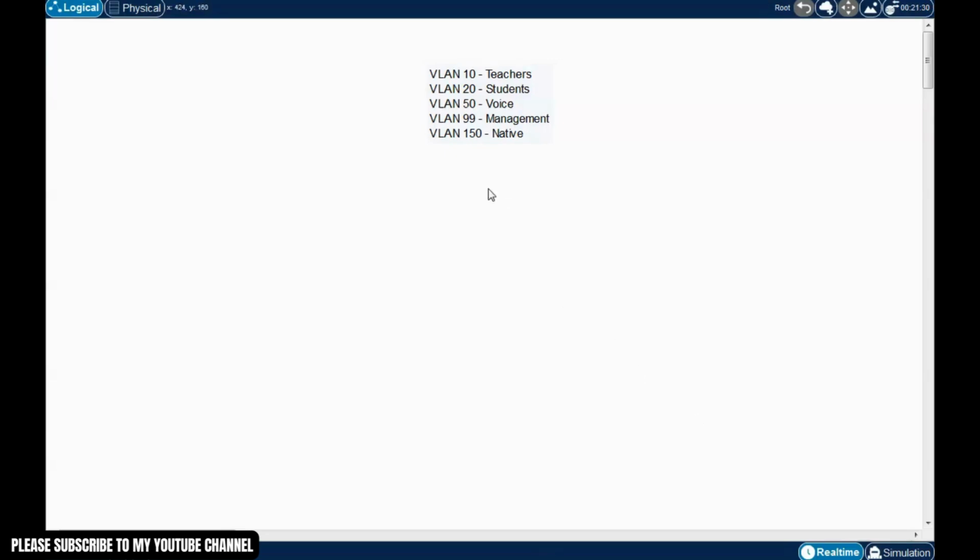Okay, so these are the VLANs that we need to create. VLAN 10 for the teachers, VLAN 20 for students, VLAN 50 for voice, VLAN 99 for management, and VLAN 150 for native. Okay, so let's do that.